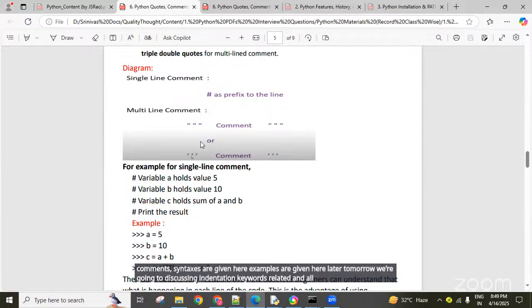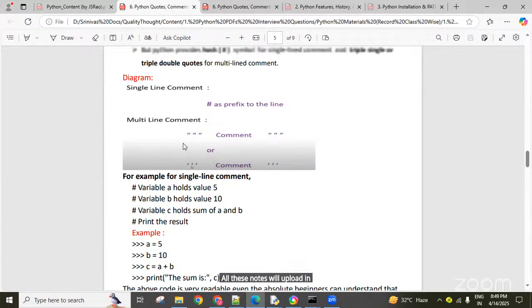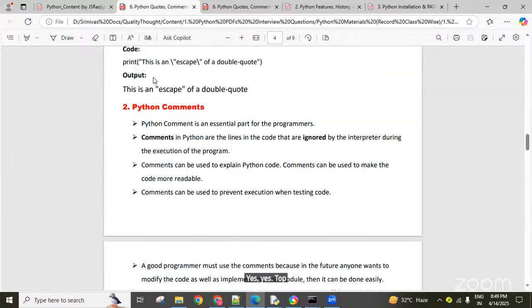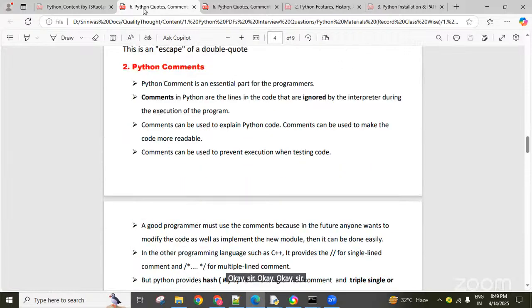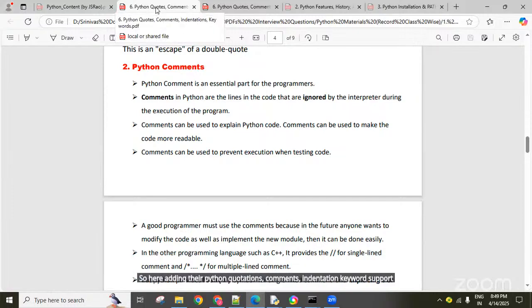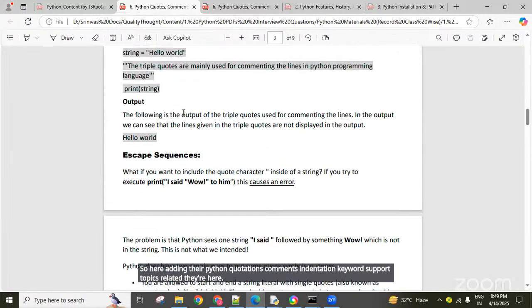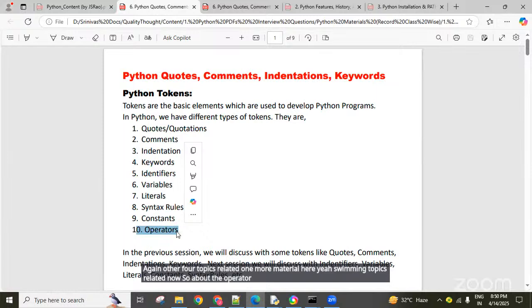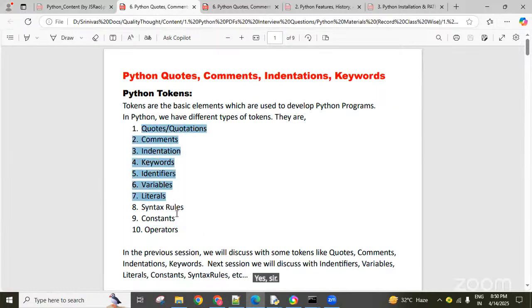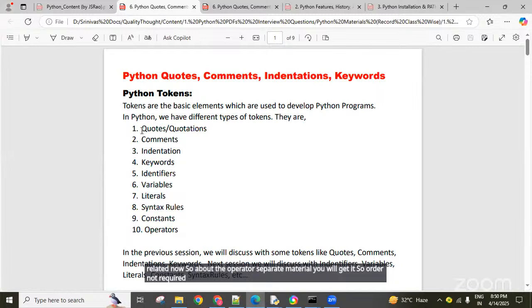All these notes will be uploaded on the portal, sir. Yes, topic wise you will get it. Right now in this single material there are multiple topics. Here the headings are Python quotations, comments, indentation, keywords, four topics. Again another four topics are in one more material. So many topics there now. About the operators, you will get a separate material. Order is not required, we can discuss in any order. Whatever we discuss, I'll share the material.